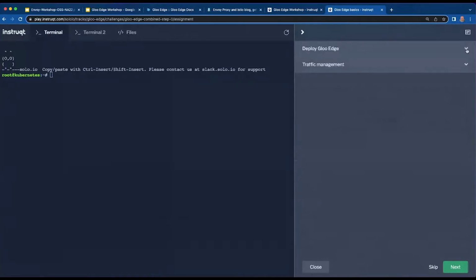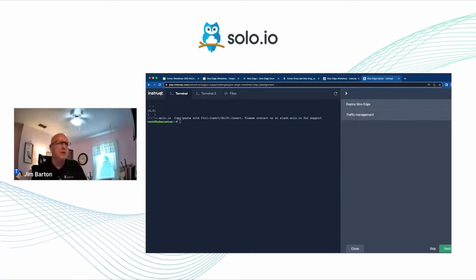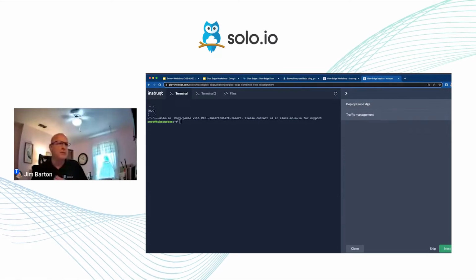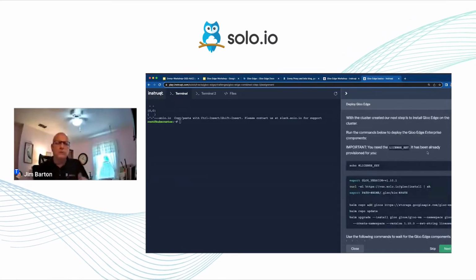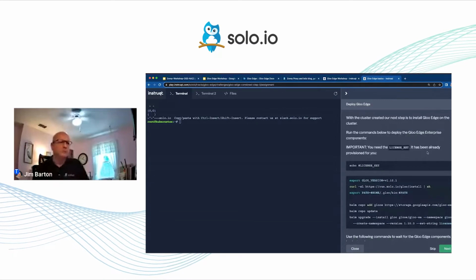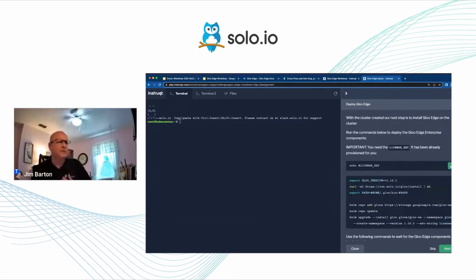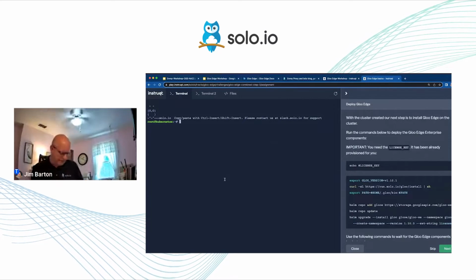We're going to cover two topics. One is just base Gloo Edge deployment. We won't cover all the details, but just walk you through a very simple scenario. And then we'll also go through some basic traffic management exercises. So there are two flavors of Gloo Edge. Actually, let's go ahead and get this started, and then I can talk about the different flavors of Gloo Edge as we're waiting for things to spin up.